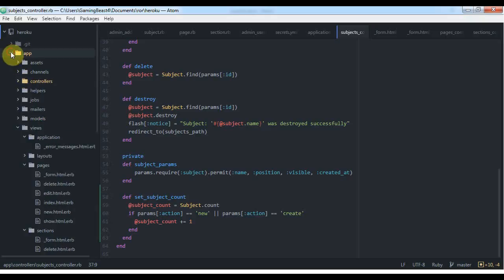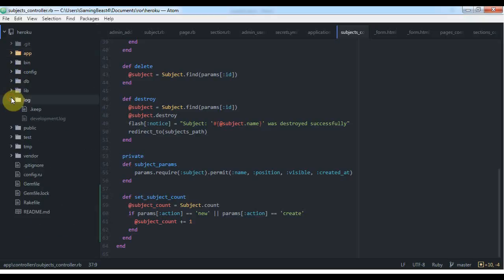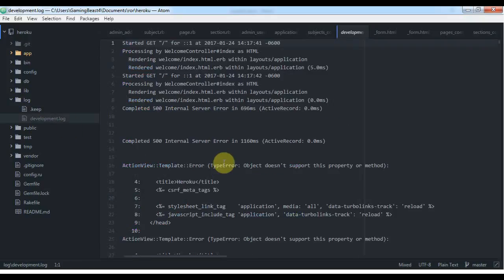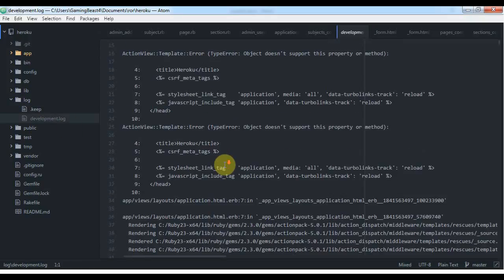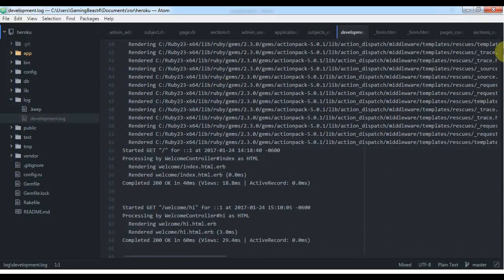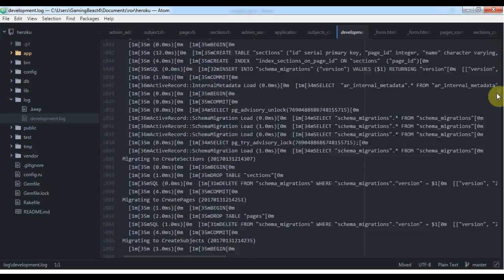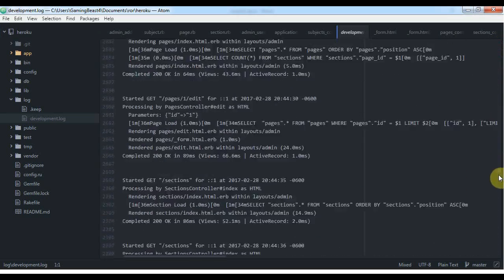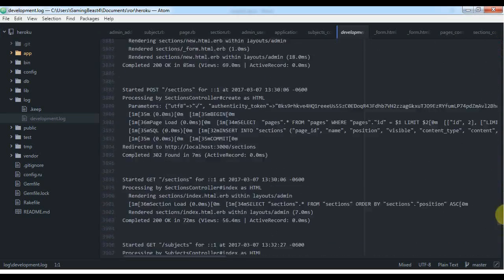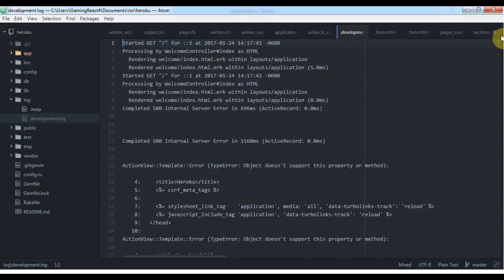Let's close all this stuff here. So if we go here to log, we got development log. Okay, and this is where everything happens. And you can see that it's pretty freaking huge. Okay, and this is only 1 or 2 days of use. So yes, this does get bigger and bigger as it goes.